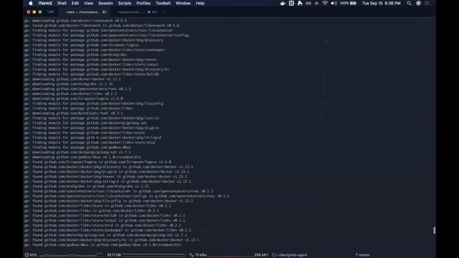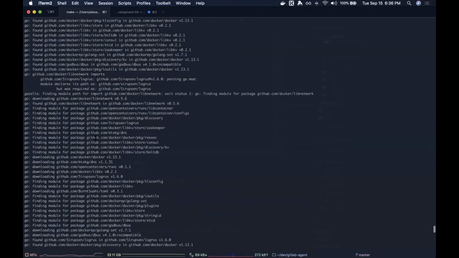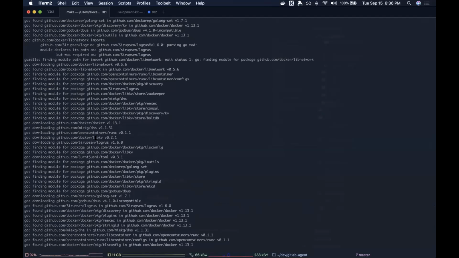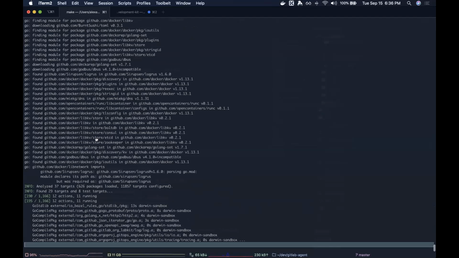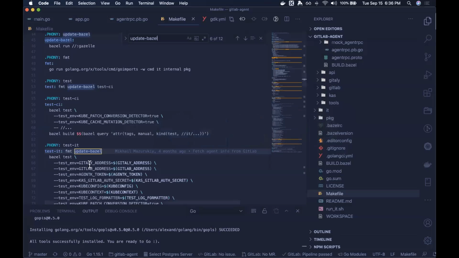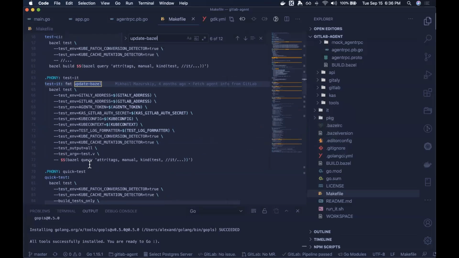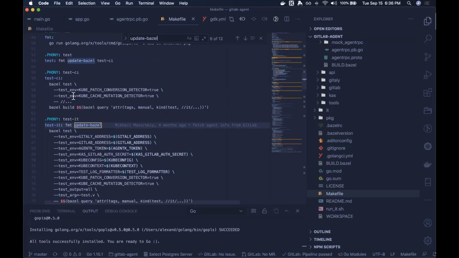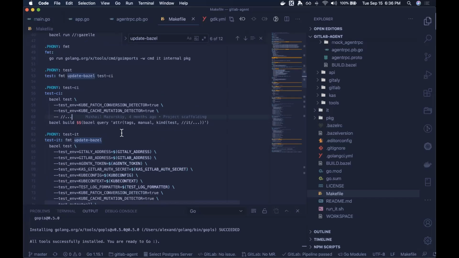And then //... matches all the targets in the repository. That means it will build and test anything that matched, which is everything. So it builds all the binaries, all the things basically, and then also builds and runs all the tests. Yes, this line basically.